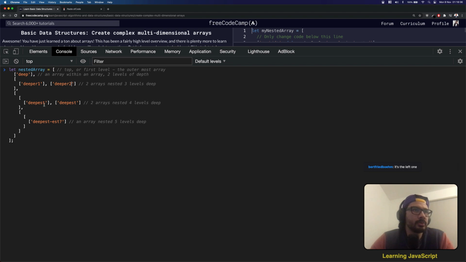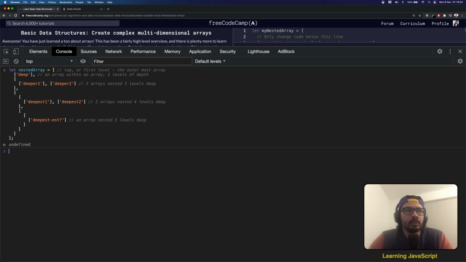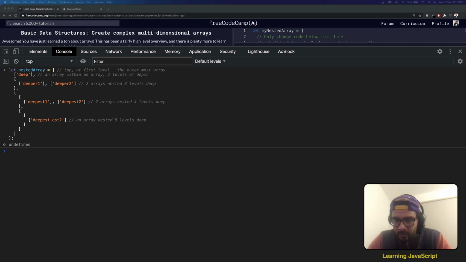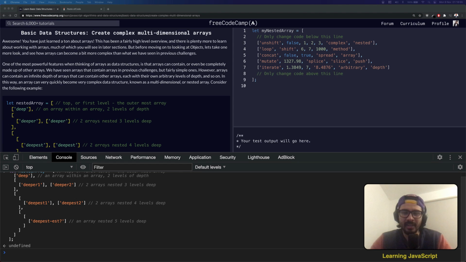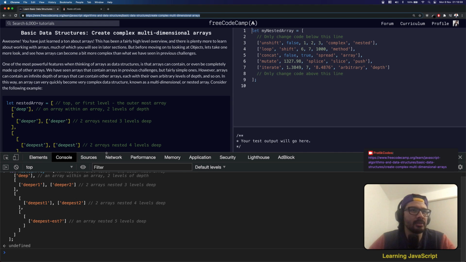Deeper 1, deeper 2, deepest 1, deepest 2, deepest. It's the left one. Sorry, what did you say? What is the link for this one? Yeah, I haven't even tried solving the problem. I'm still trying to understand how to access these things. It's just confusing.